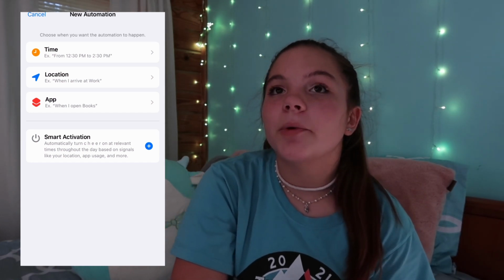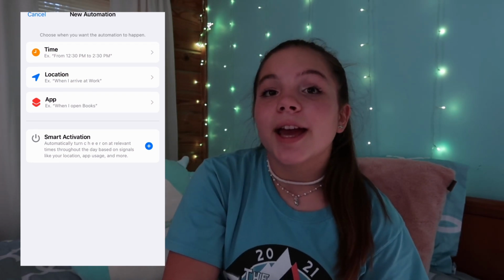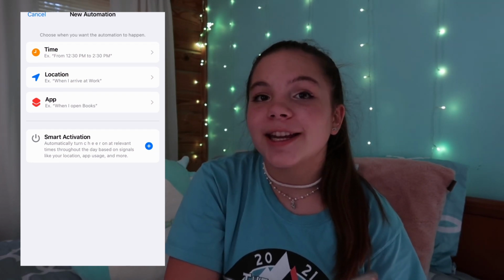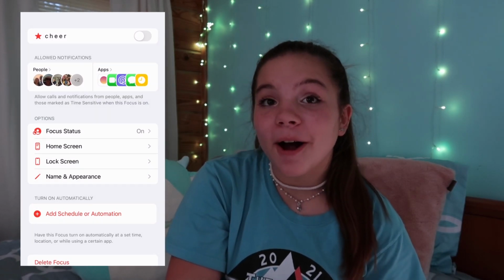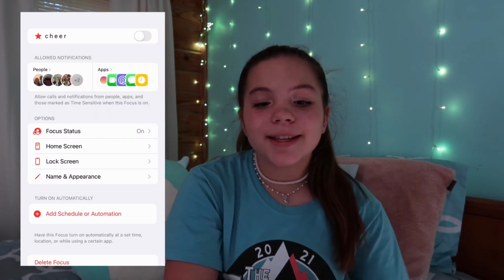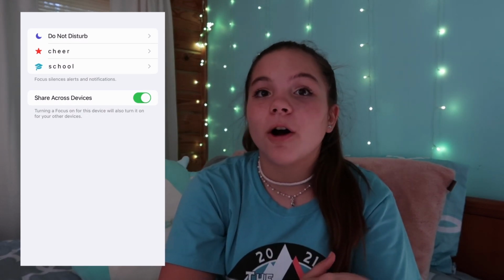Say for example you're in the mood to do a workout and you click on the workout app that you have, you could set your workout focus mode to go on anytime you go onto that app. So yeah, I think all of these are super helpful. But that's pretty much the basis of these focus modes, and you can obviously add however many you want for all these different things.